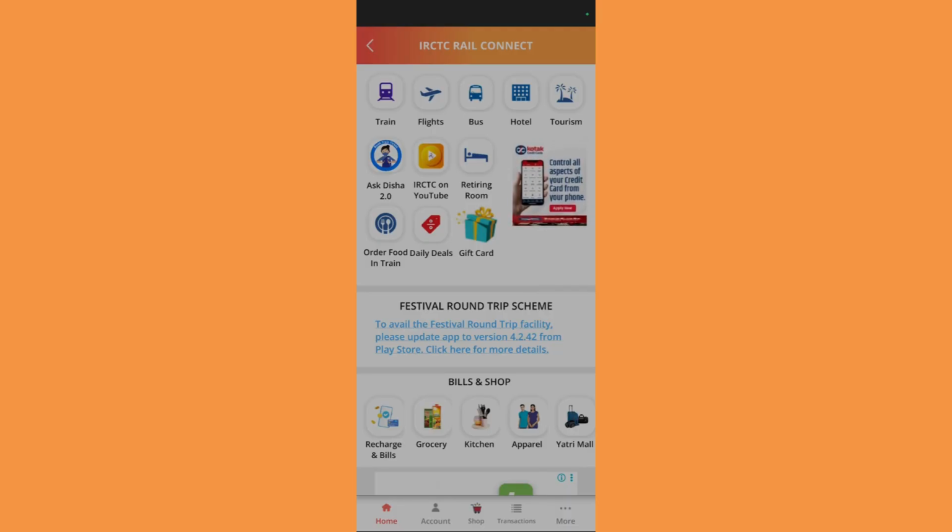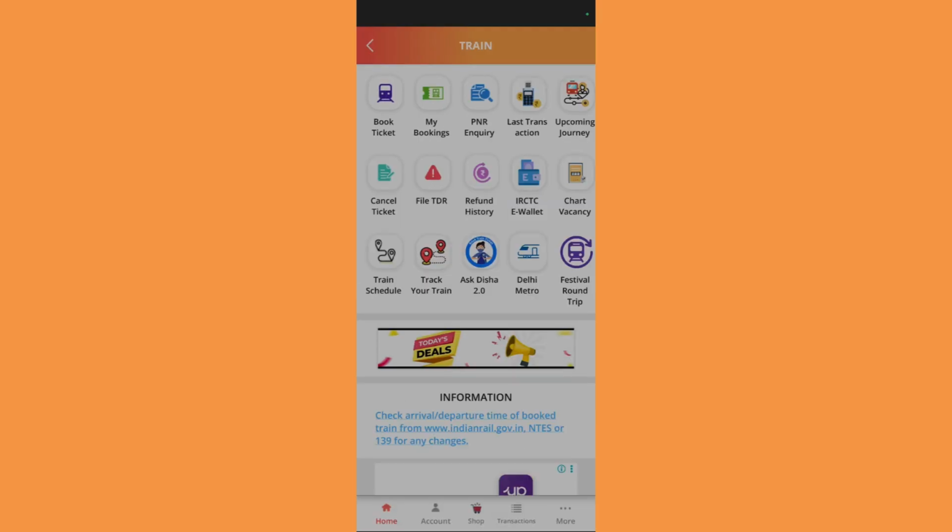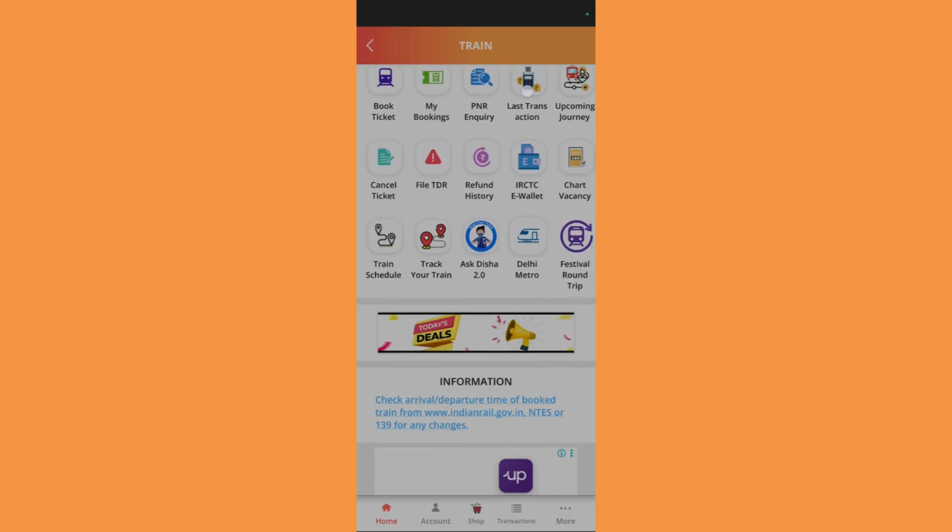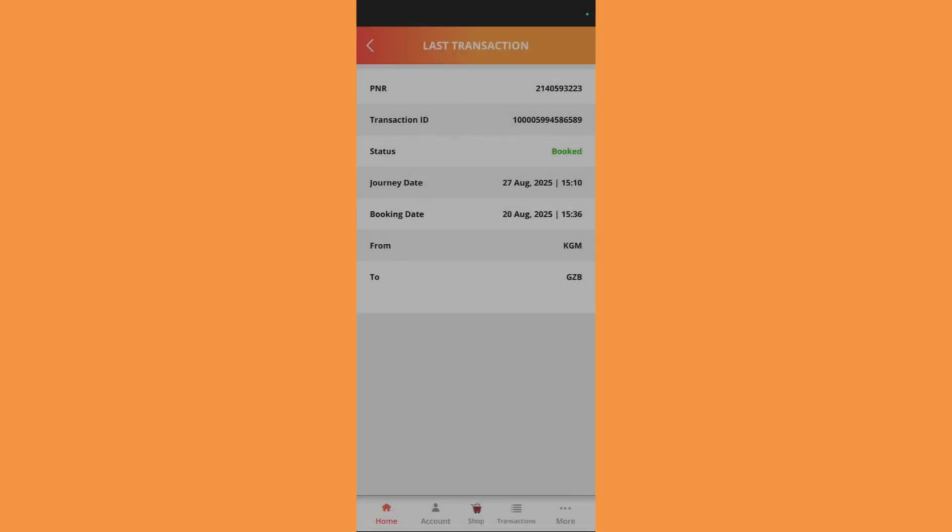Now in this page you need to click onto this trains button, and under the trains you have this button that says last transaction. So simply click onto this last transaction, and here you can see all of the status of the last transaction, including the PNR number, the transaction ID, the status, journey date, booking date, and the destination and the source station details as well.